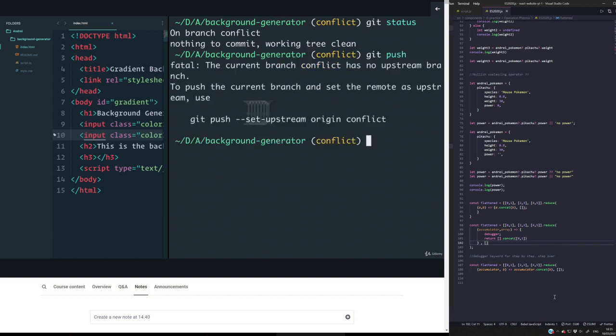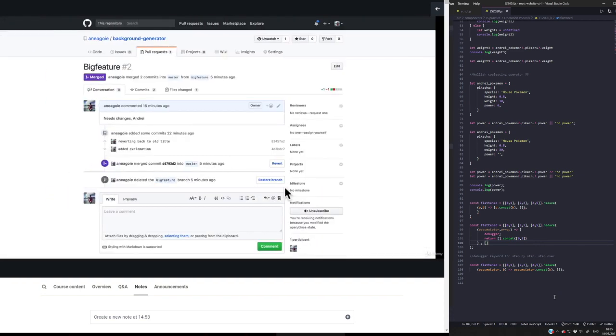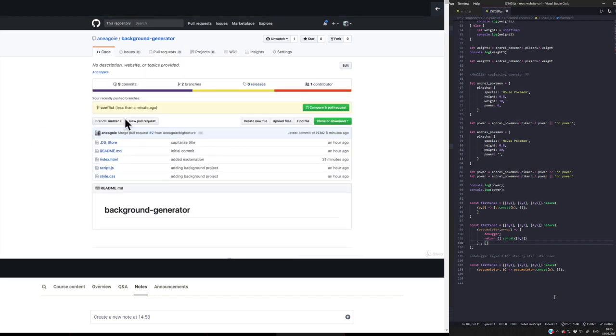And if I do git push, well, again, I get this error, but I want to show you this time around. If I do git push origin conflict, it now works. Let's go back to GitHub and see what sort of things we have. We have the conflict branch.